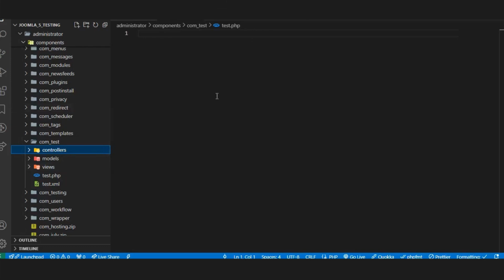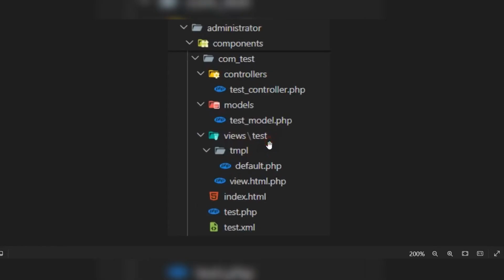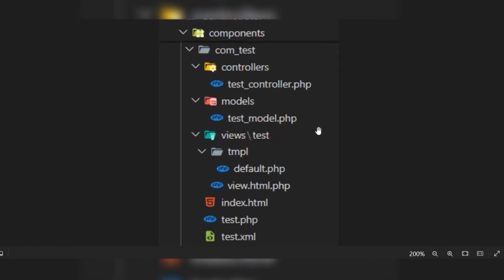I will show you the file structure for this custom component. So this is the file structure of our project. Under administrator, under the components folder, we have created the com_test folder, and this model, view, controller, and test.php, test.xml.